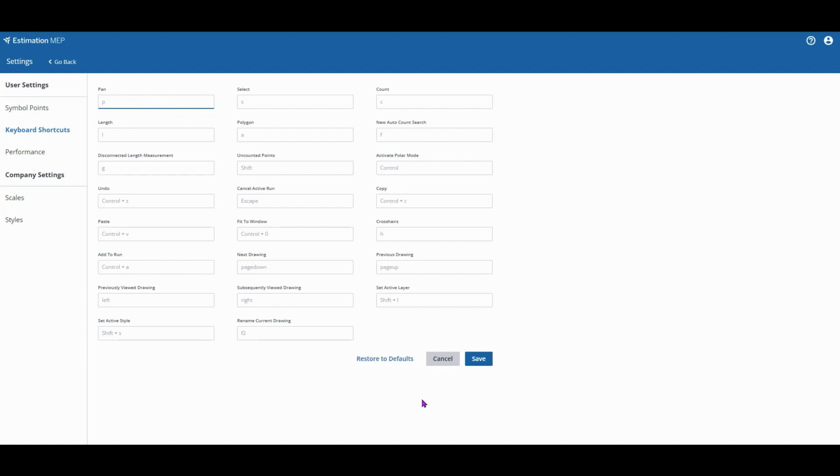If you don't want to save any changes you've made, hit Cancel. And if you'd like to save things the way they are, click Save. Those are your user settings, so your choices on your keyboard shortcuts won't impact your coworkers.